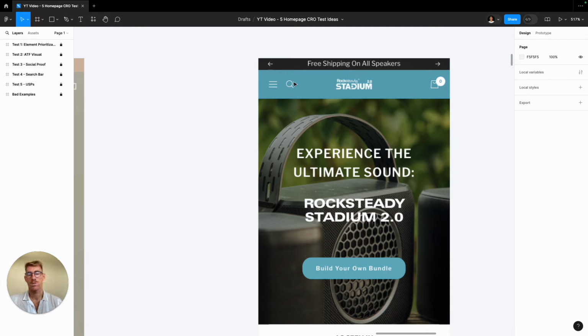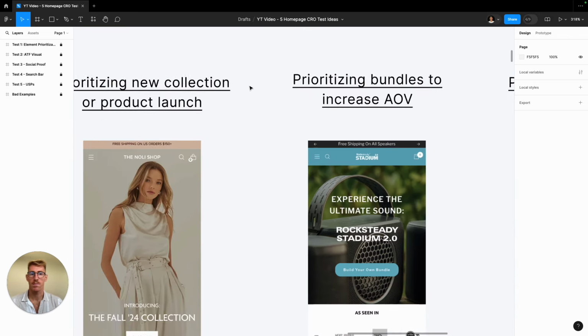Bundling your product is a great way to increase your AOV, and that's definitely a split test that I recommend you do if you have products that match together. So that is another example of things you can do.